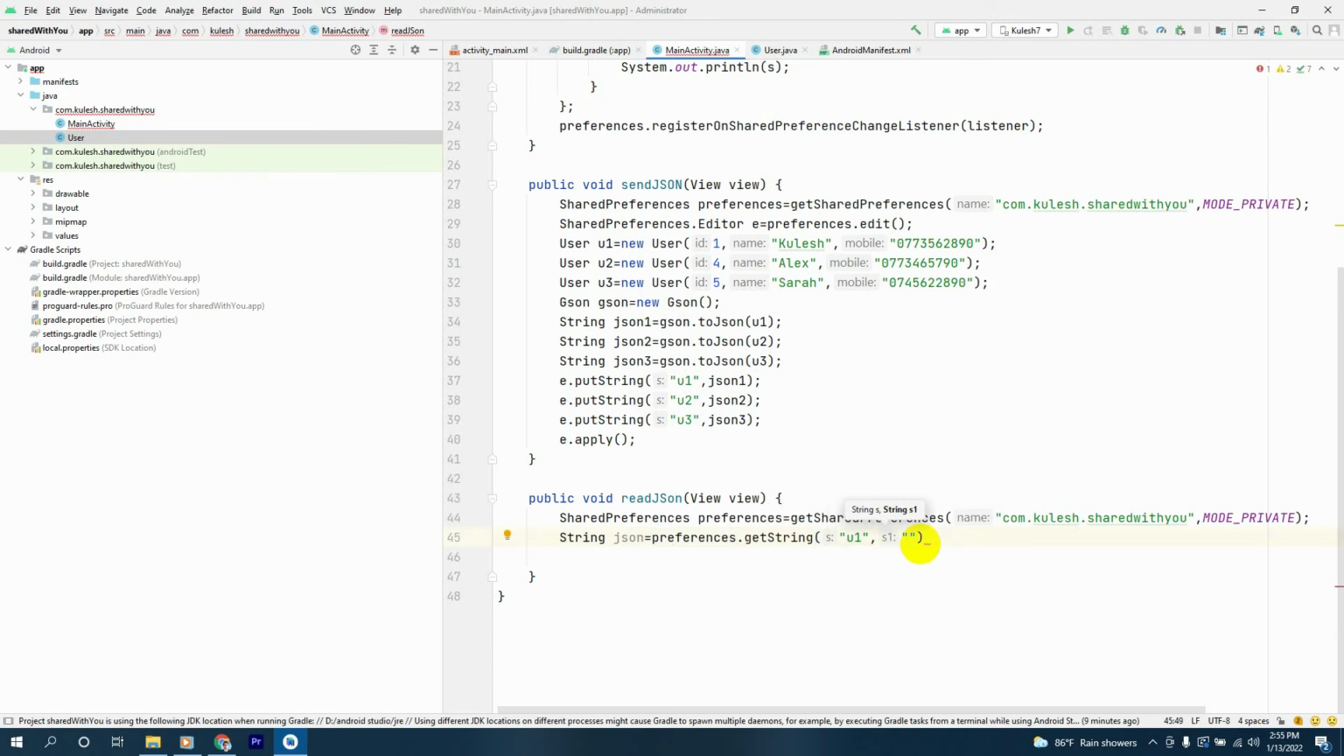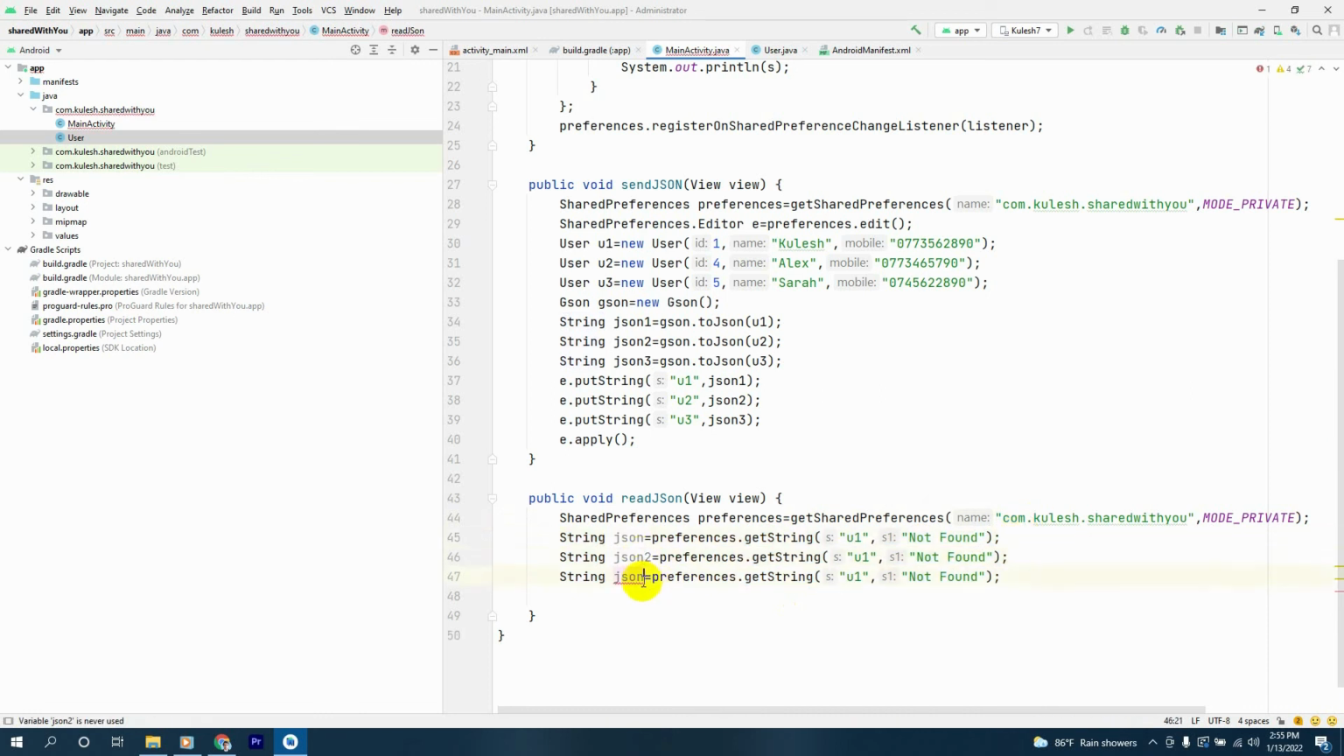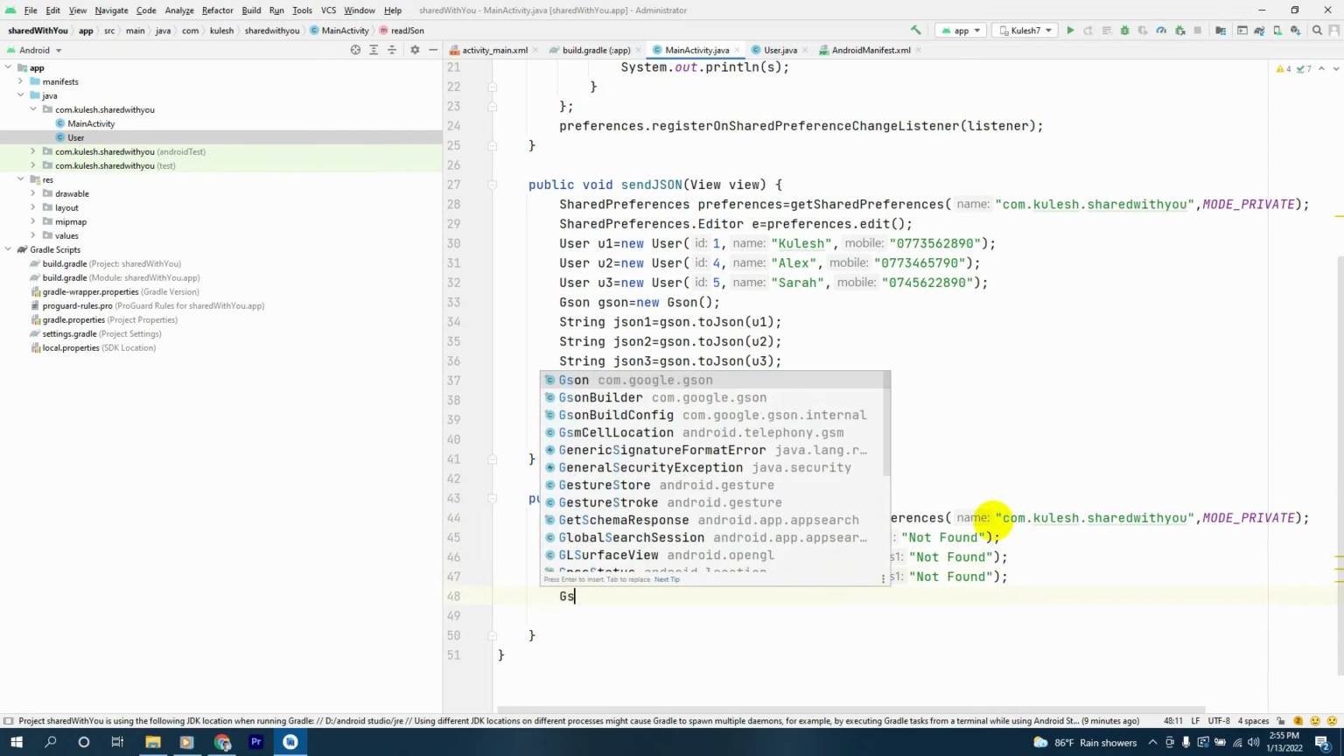We say user not found, and we'll copy this and paste it twice like this. This will be JSON2, this will be JSON3, this will be u1, u2, this will be u3, and we'll make a JSON object.